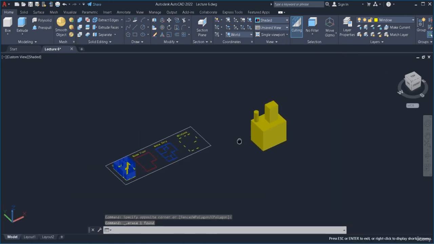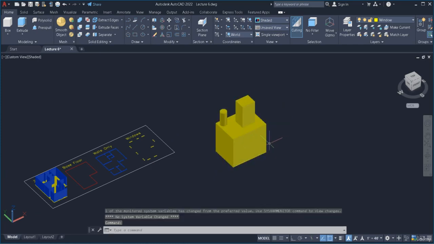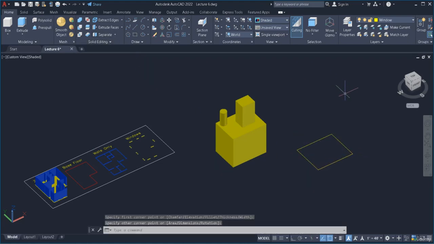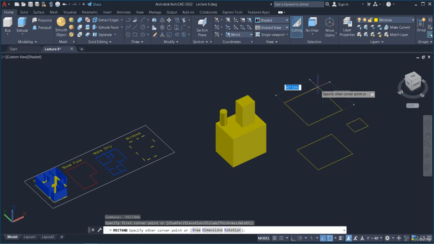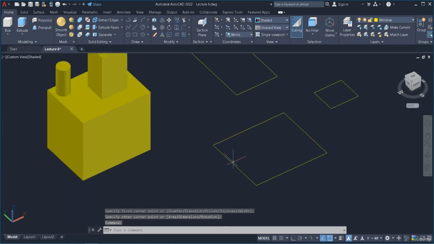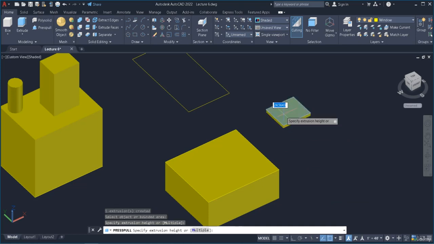However, if we have three different objects and we put them on top of each other, they will not be considered as a single object. Then we will have to use the union command. So let's create 2 to 3 objects. Here I have 3 random 2D shapes. I will use the press and pull command.